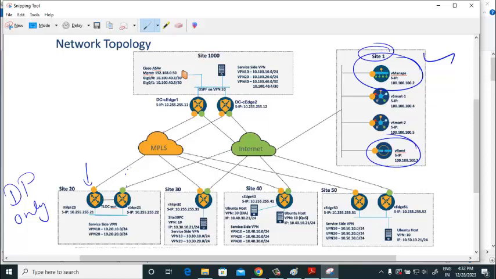Like NHRP, you remember we saw in DMVPN. NHRP helps to discover spokes. Likewise, we need some mechanism to discover our own edge devices. For that, vBond plays a vital role. That's why it is called bond. vBond only identifies the edge devices of your company. The edge devices may be somewhere in a geographical location. They may not be in the same city.